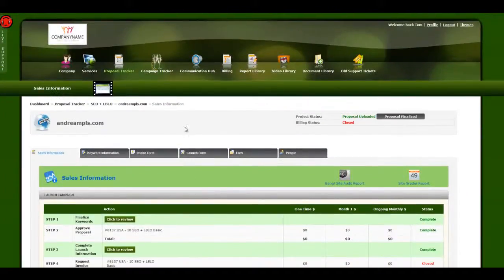So in short, that is the proposal tracker overview, and this is where you will come for communication, reporting, research, and to be able to complete your launch information, launch your campaign, and select the people that are involved within the proposal project. So hopefully you enjoy working with the proposal tracker, and we will continue expanding and upgrading this as time moves on.